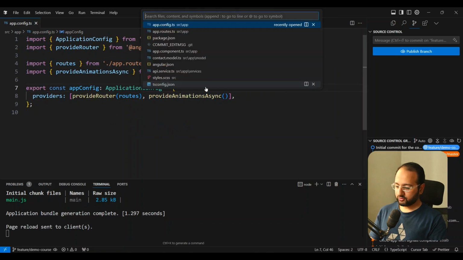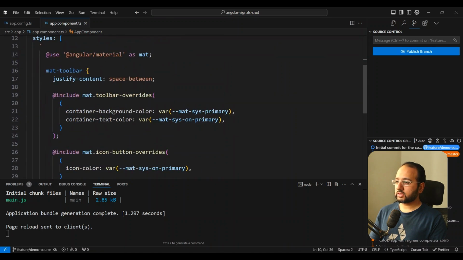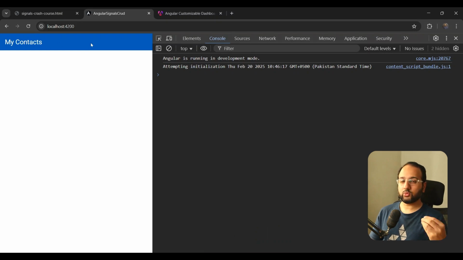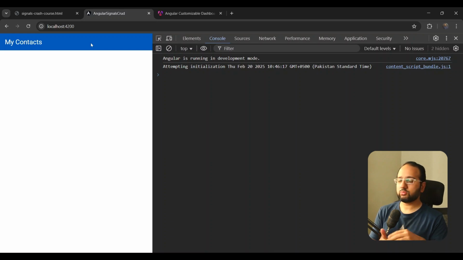Then we have our basic component, which is the root component, the app component. Here we have just a main toolbar that we have set up along with some design token overrides so that I can have the primary color on this toolbar, just like it was in the previous Material versions. In the current versions, we get a grayish toolbar, and I prefer this one. All of the final code will be on my GitHub, linked for free in the description. So don't worry about any of the code. You can check it out later.